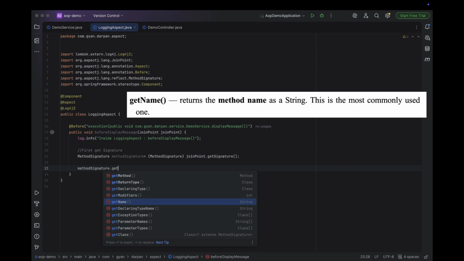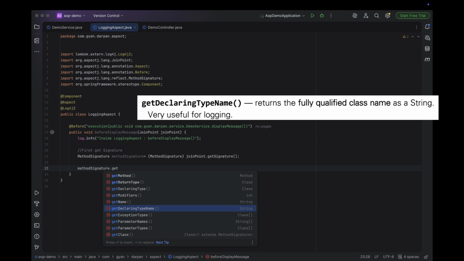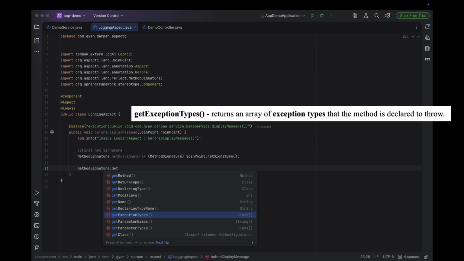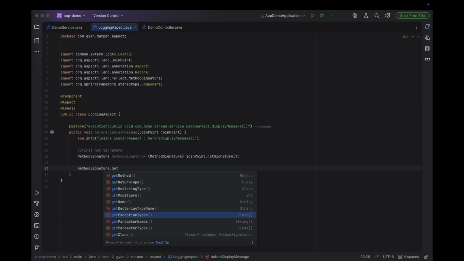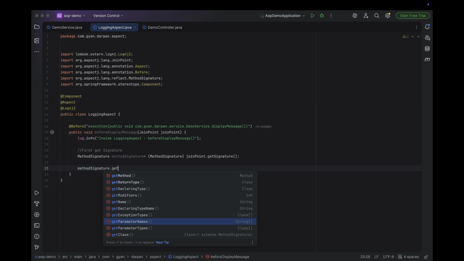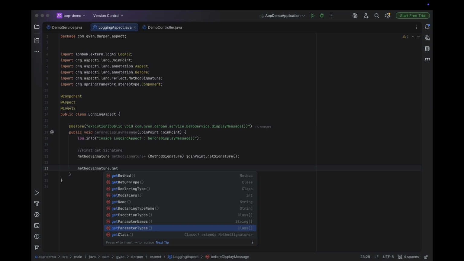getName returns the method name as a string. This is the most commonly used one. getDeclaringTypeName returns the fully qualified class name as a string. Very useful for logging. getExceptionTypes returns an array of exception types that the method is declared to throw. getParameterNames returns an array of parameter names of the method. getParameterTypes returns an array of parameter types, the class types of each argument.